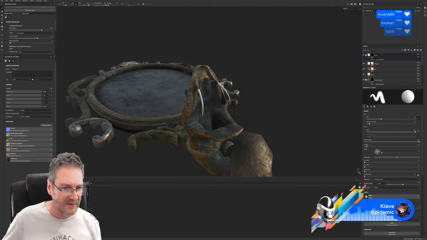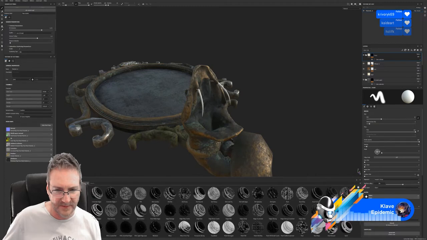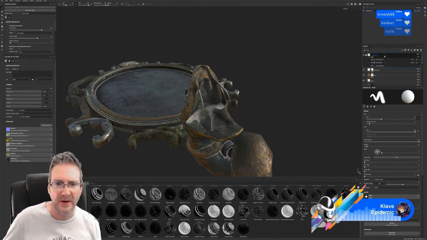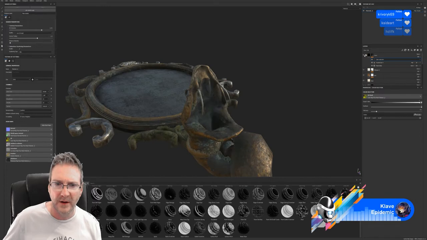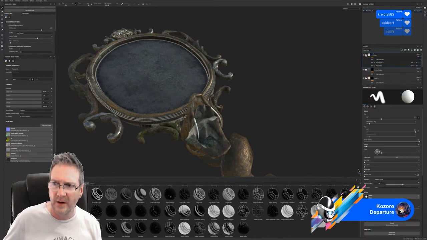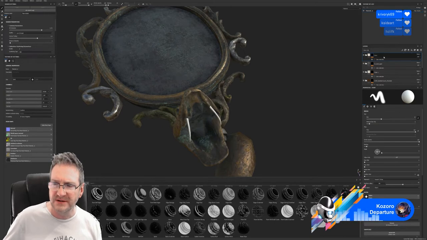So if I go to my smart masks and let's see here, let's look at this cavities one. Yeah, no, actually, I changed my mind. I'm not going to add a smart mask here. What I might do, though, is I might add a paint layer.